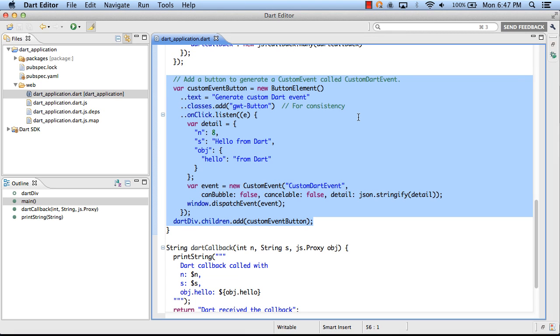Here's how to generate a custom event object in Dart. I create a normal Dart map with all the data that I want to pass. Next, I create a custom event using Dart's custom event constructor. I serialize the detail to JSON using json.stringify. Finally, I call window.dispatchEvent to dispatch the custom event.